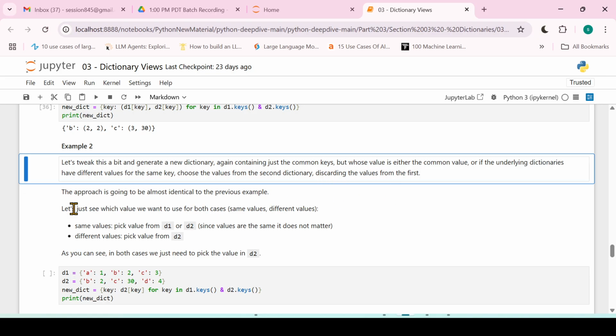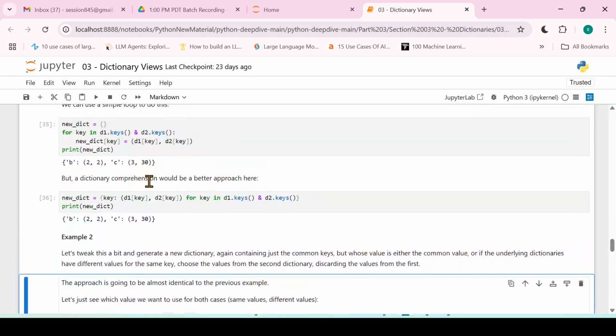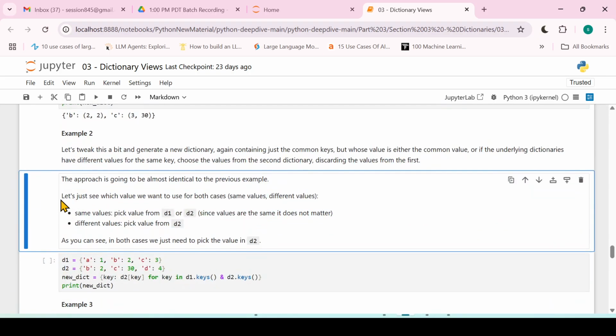So the approach is going to be identical to the earlier examples. Now let's see which value we want to use for both cases, right? Same value or different value. If the values are the same, we can pick the value from D1 or D2, since it does not matter. If the values are different, then we have to pick from D2. So if we choose the value from D2, then it will work, right?